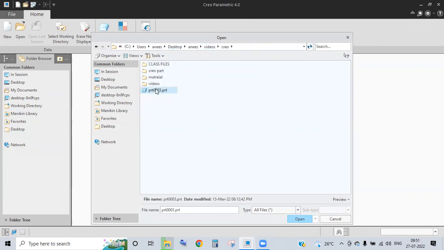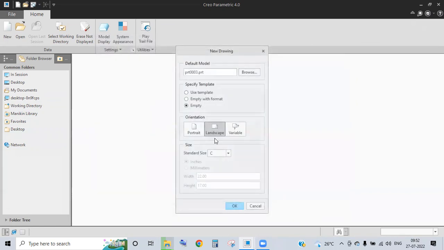Creo part 3, open. Now you want to use a template. Generally, when you work in companies, you'll be having one user template. Simply go to templates and click on it. The company will have some standards, the grid standards and title block standards, all those things. Automatically, it will come.